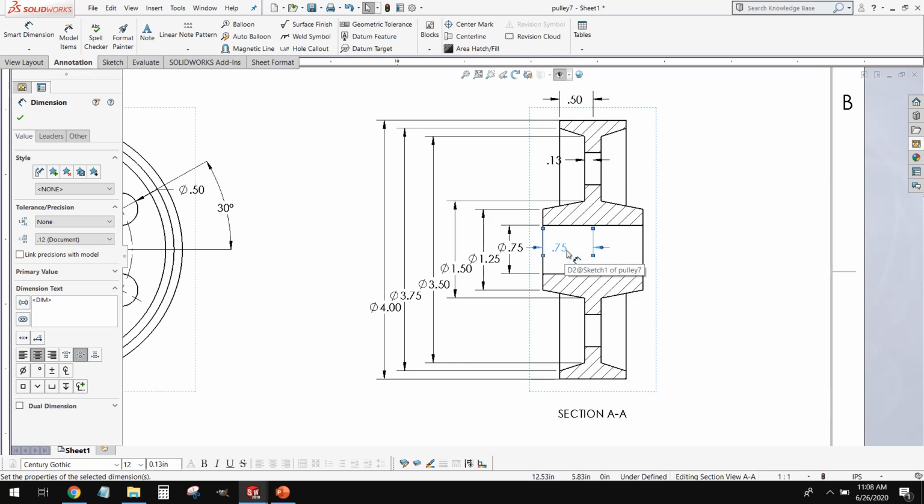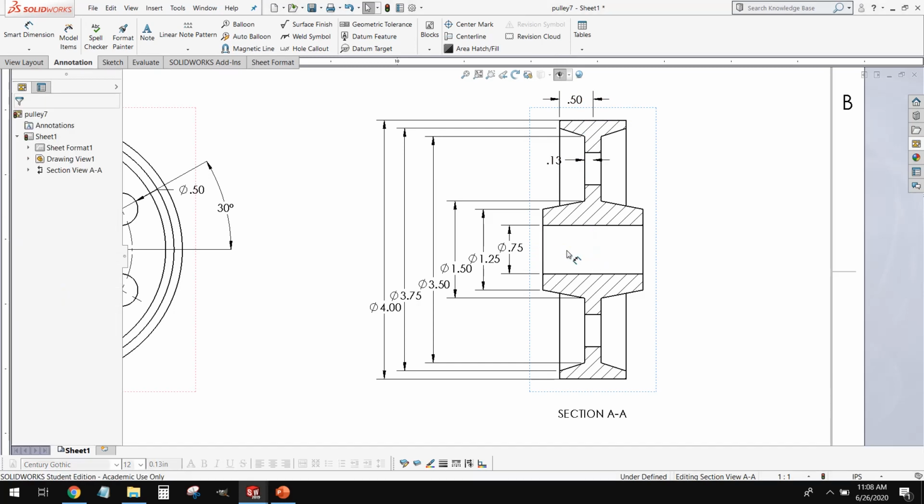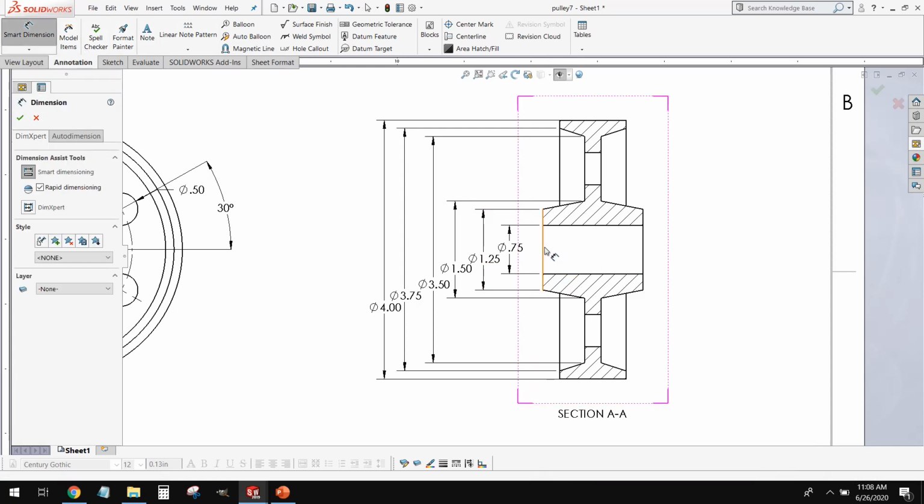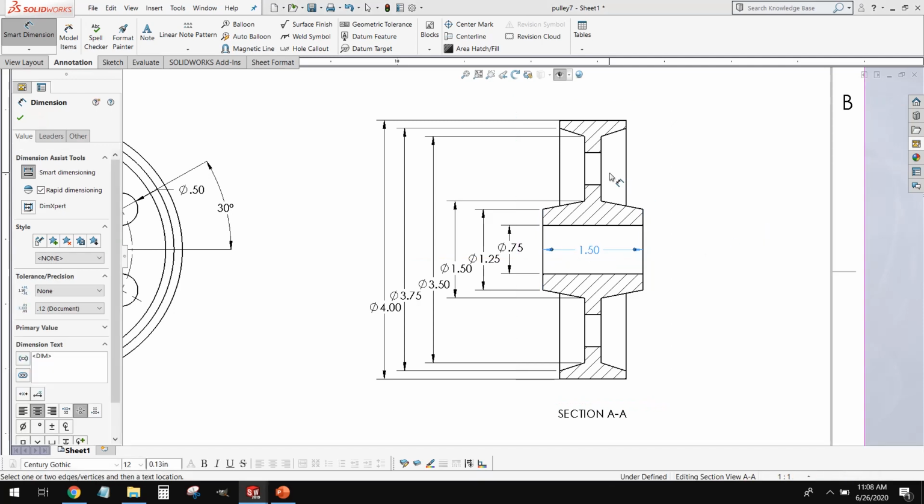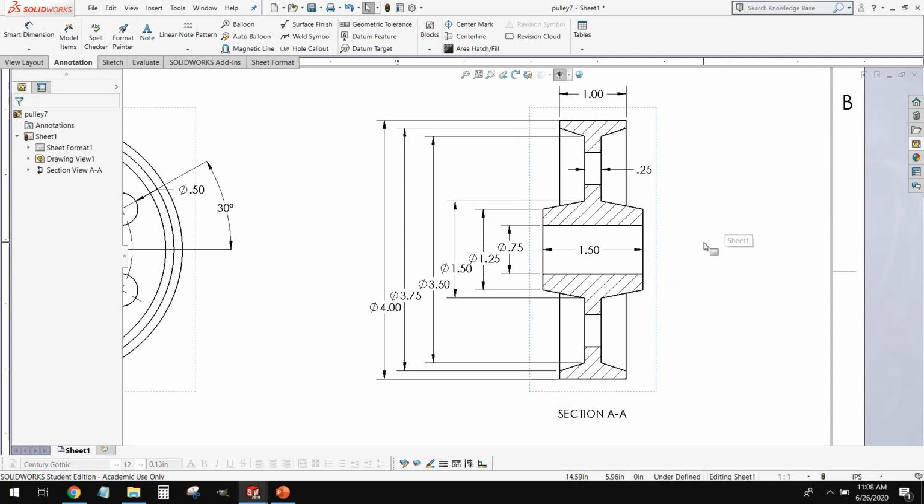So what we want to do is we want to delete these. And then we'll go ahead and put those in manually. So we'll grab Smart Dimension and then just dimension the overall width. We'll dimension the width of this skinny portion here, and the width of the top. So that's one of the issues you have to watch out for.